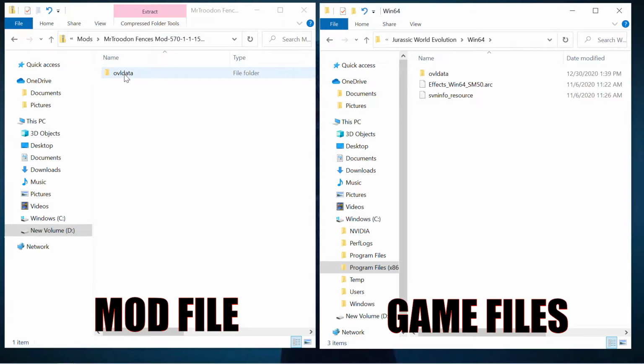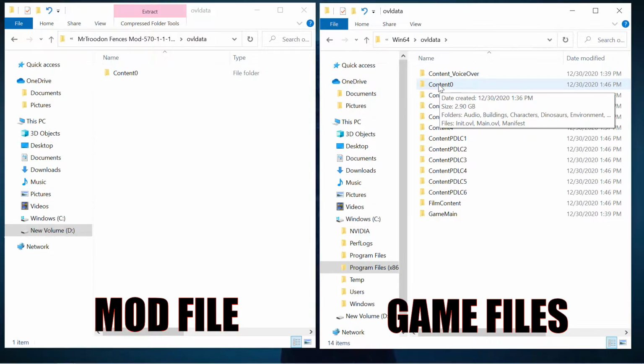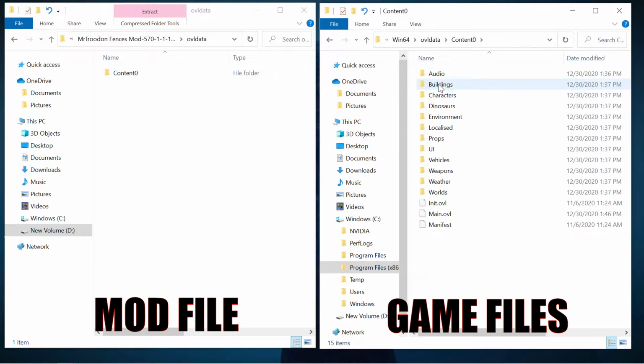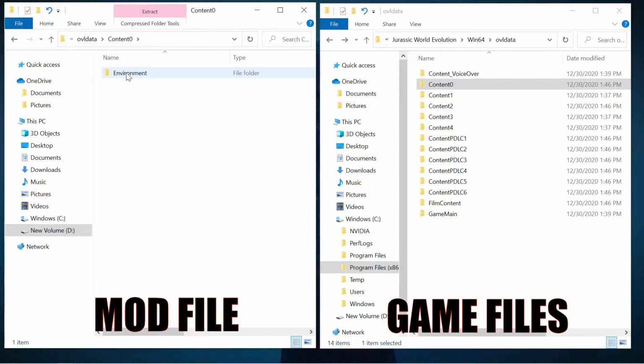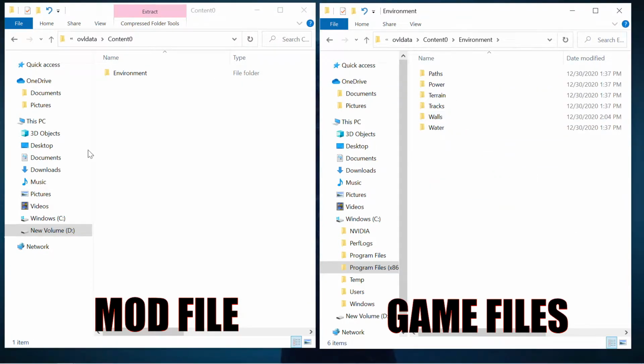So we're going to click here. This is the mod. So it says content 0. And so we're going to go to that and find content 0, which is basically the main game. Most of your mods are going to be in here, especially environmental, fence changing, all that kind of stuff. So then content 0 over on your mod, and it says environment, content 0 there, environment. This is the mod again, walls. It's your computer, walls.